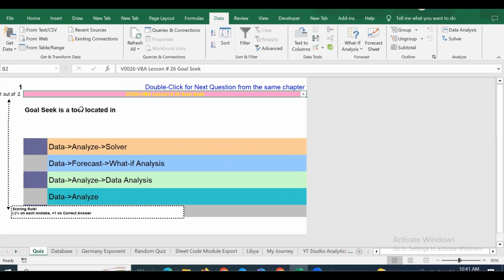The next question: goal seek is a tool located where? Data analysis and Solver, no. Data forecast and what-if analysis. Data analyze and data analysis, no. So the right answer is data forecast and what-if analysis. That is going to take you to the goal seek. So the right answer is this.